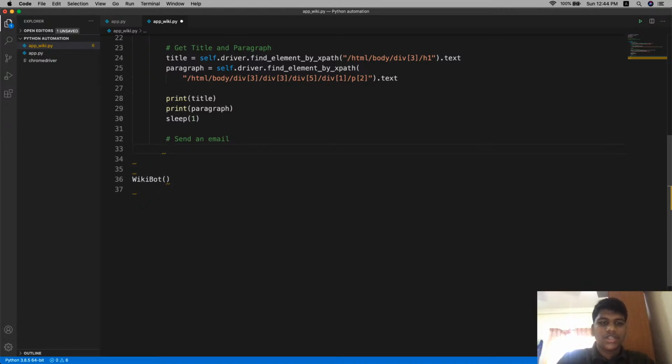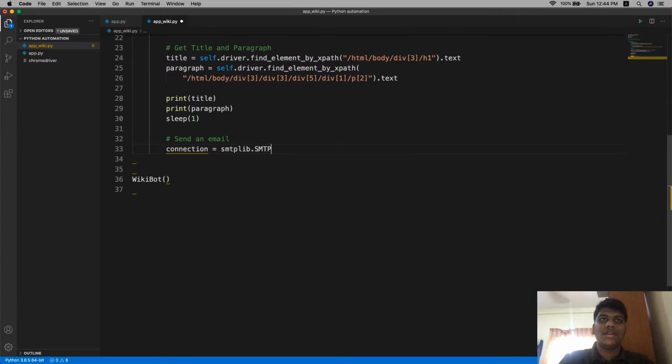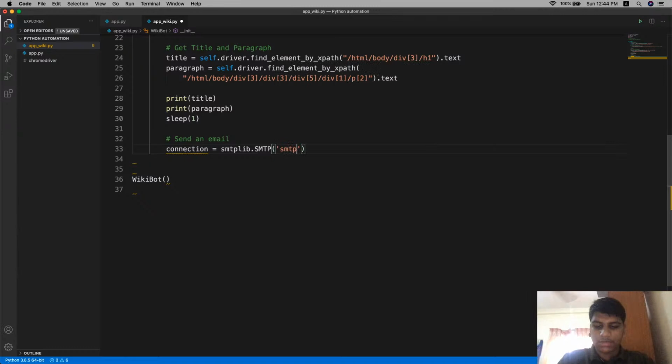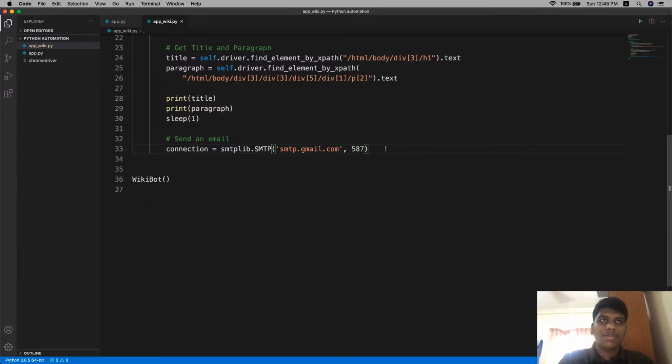Okay, so we can actually call this a connection. So we're going to establish a connection here. So I want to say connection, and now I want to get this smtplib, and now I want to get SMTP. Now we want to pass in the SMTP Gmail account, so it's actually smtp.gmail.com, and we'll pass the port, which is 587. And you pass it like that.